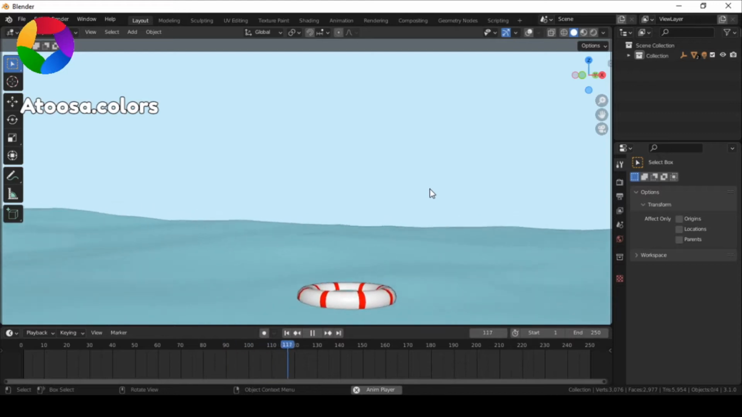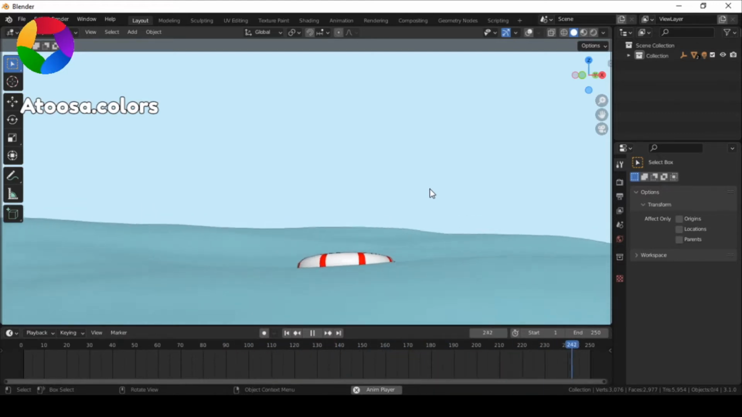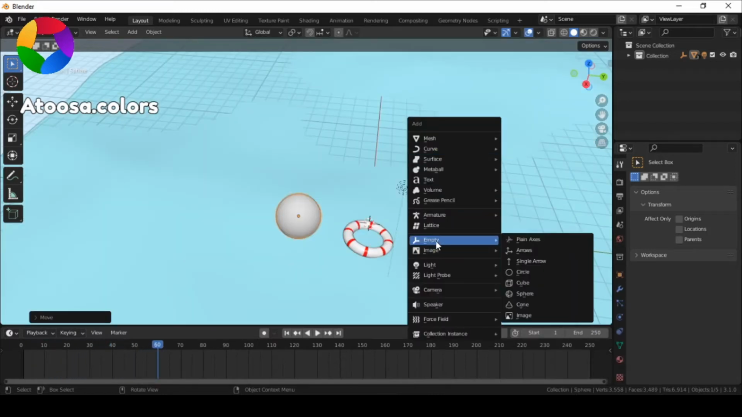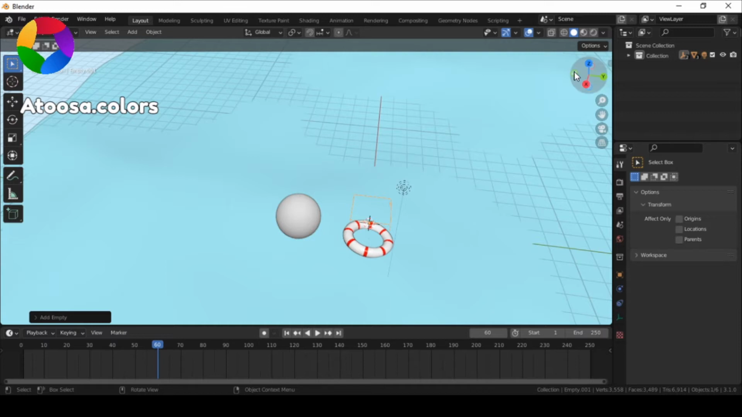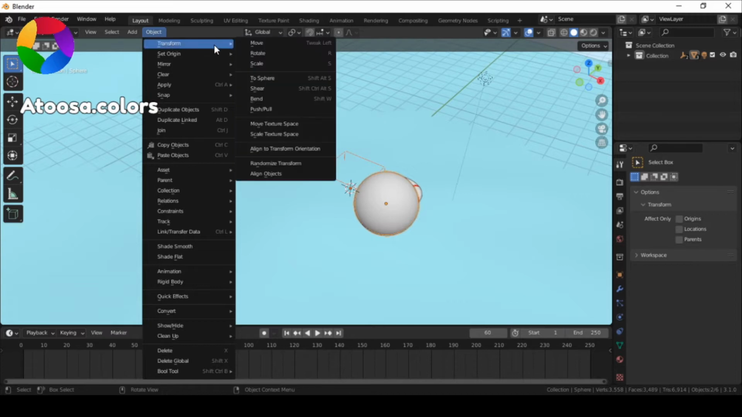In this video, I'm going to show you how you can put an object on water in Blender. First, add an empty, and then Shift select your object. Go to Object, Transform, Align Object.